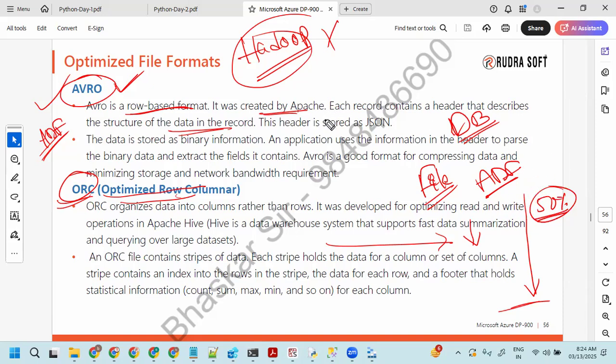And storage is going to reduce, especially, I'm not sure about ORC, but I'm sure about Parquet. So Parquet is going to store in the same way, columnar storage. This is optimized row columnar, but even ORC is going to store in the columnar storage approach. So that improves the performance and reduces the size of the data also.